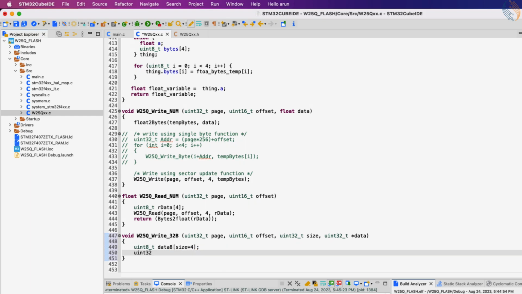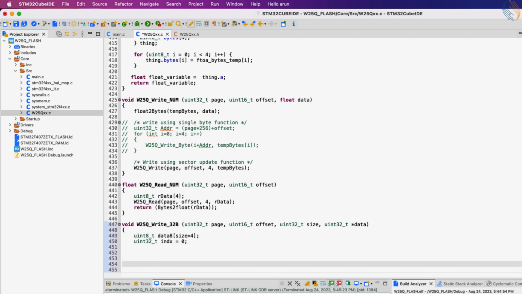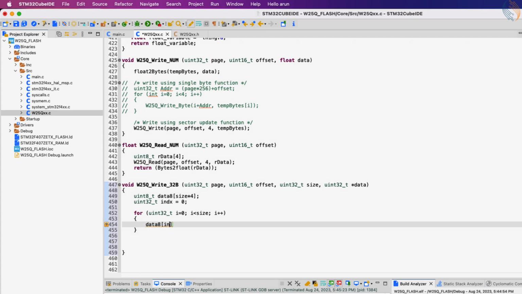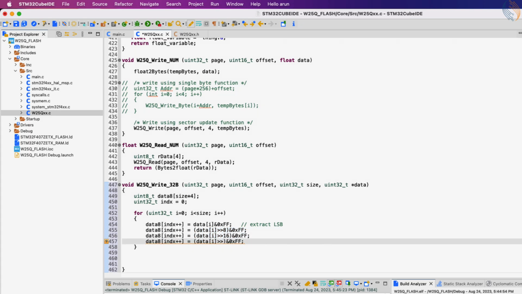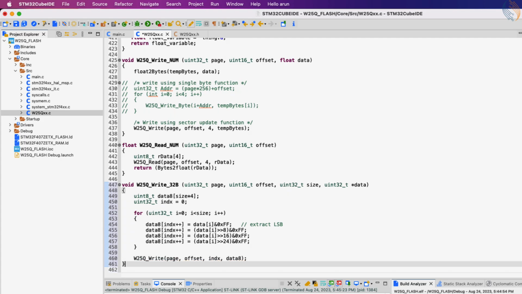So let's define a byte array, whose size will be 4 times the size of the 32-bit array. Define an index variable to keep track of the number of bytes in the byte array. Now we will split the 32-bit data, and store it in the 4 different bytes of the data 8 buffer. After the data has been stored, we will write it to the memory. We will use the write function, and pass the parameters directly to this function. The index variable is equal to the number of bytes we have stored, so let's pass it for the size parameter.